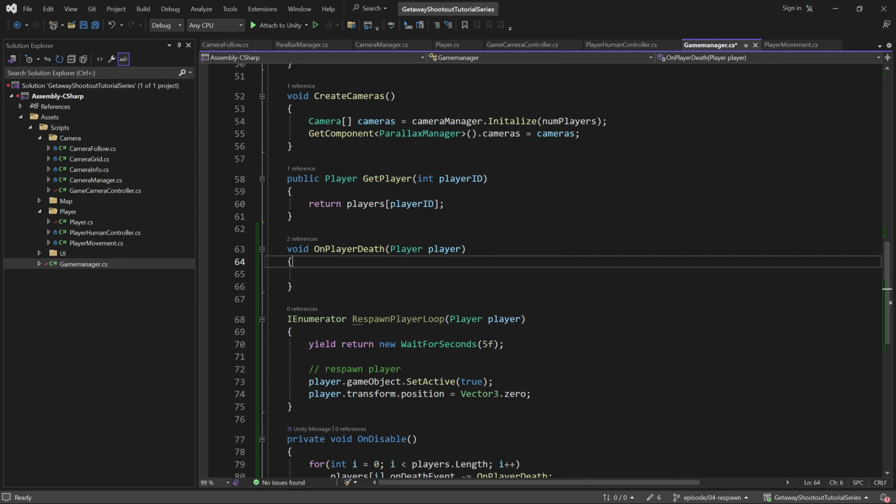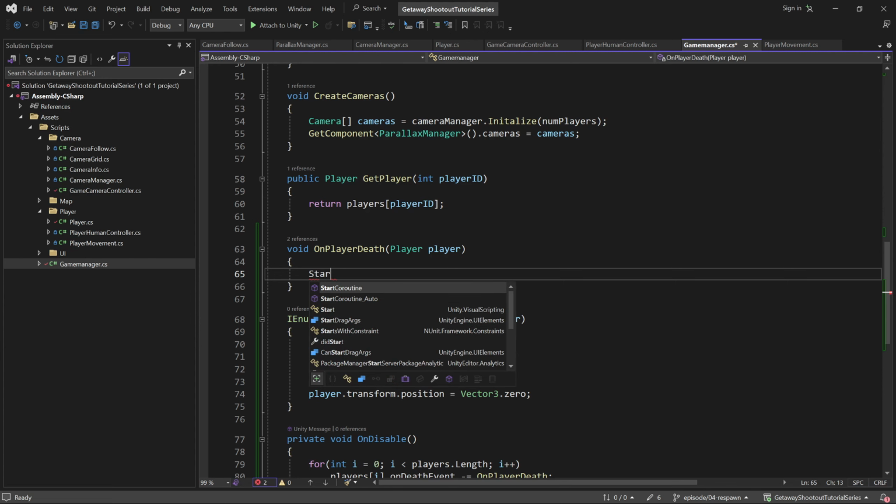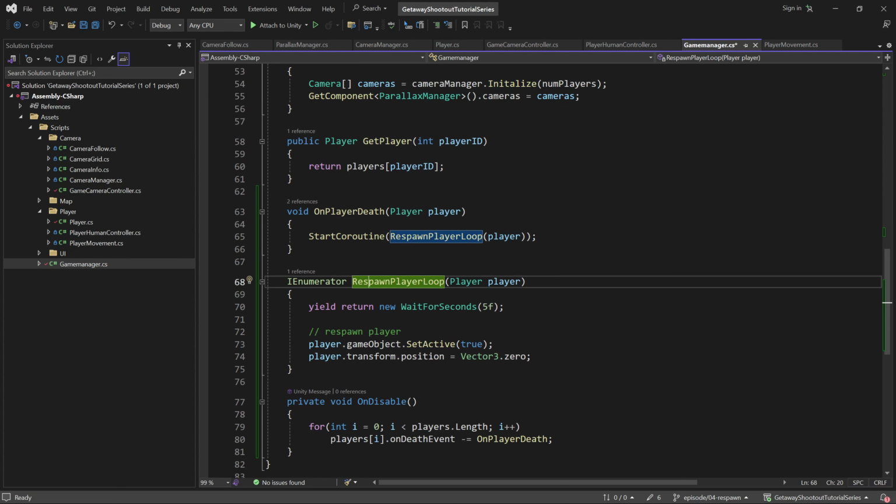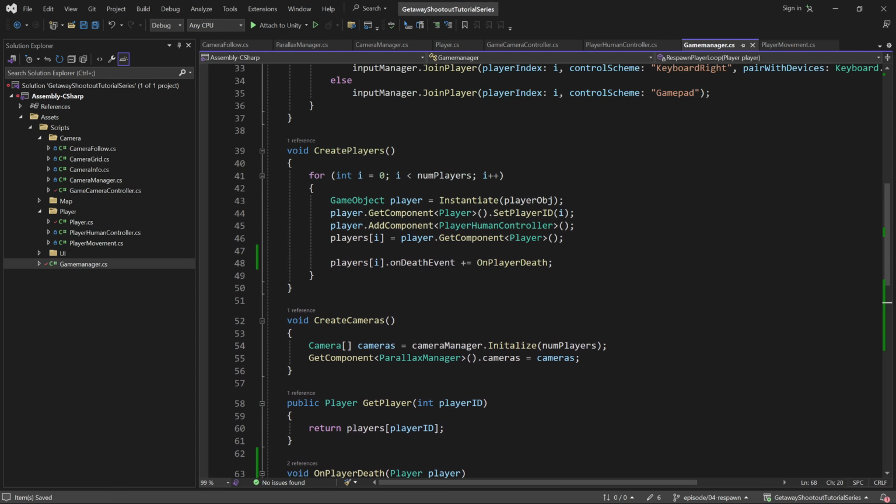And the last thing to do is just actually call this. And the way to call these fancy functions is called the start coroutine, and basically calling the function with that parameter. So that should be working all good. And yeah, so we can actually test this out.